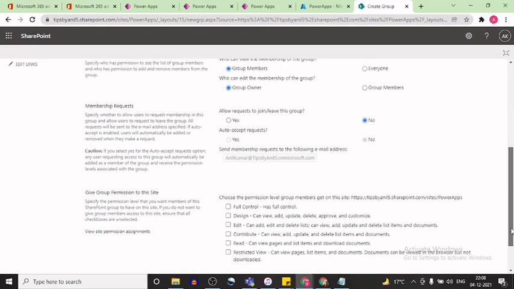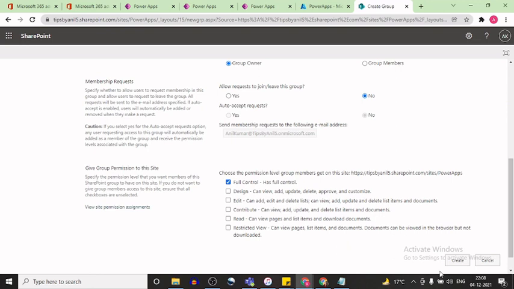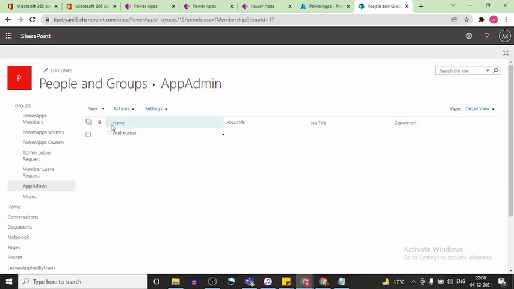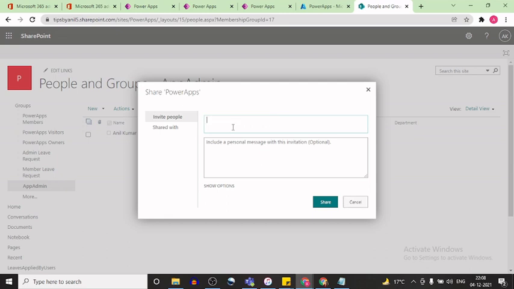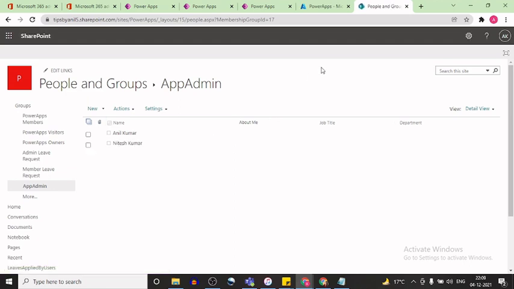For this app admin, I will provide full control. It doesn't mean that whatever permission you want, you can provide here, because if a user is added to this group, they can play with the SharePoint site, since this is a local group. Now here I'm going to provide access to Nitesh and to Nitesh only. I'm going to share with Nitesh, so on this app admin, Nitesh has access.